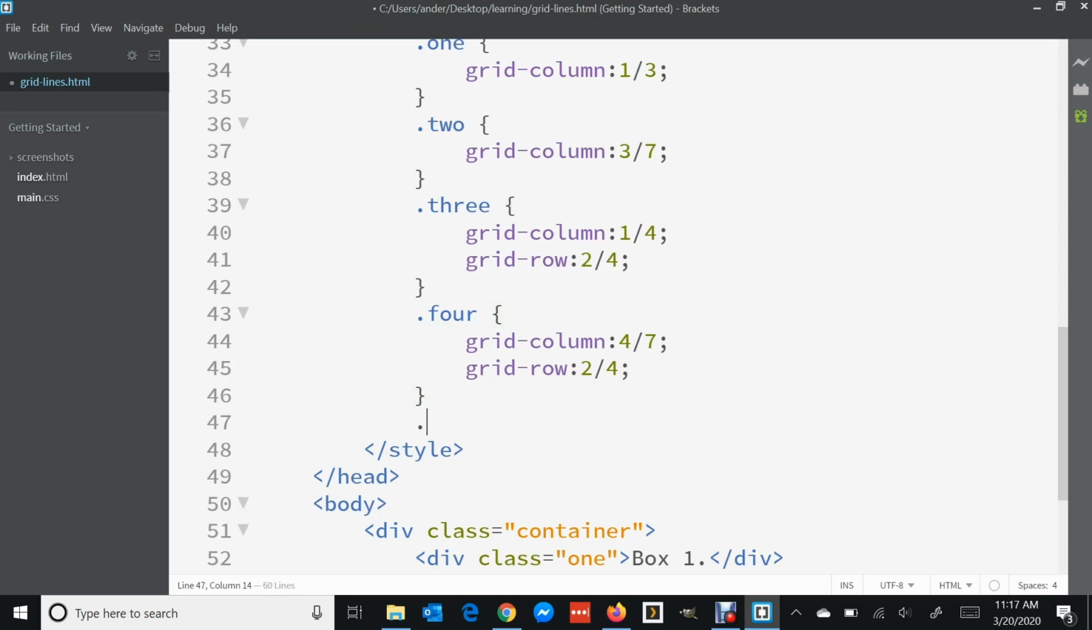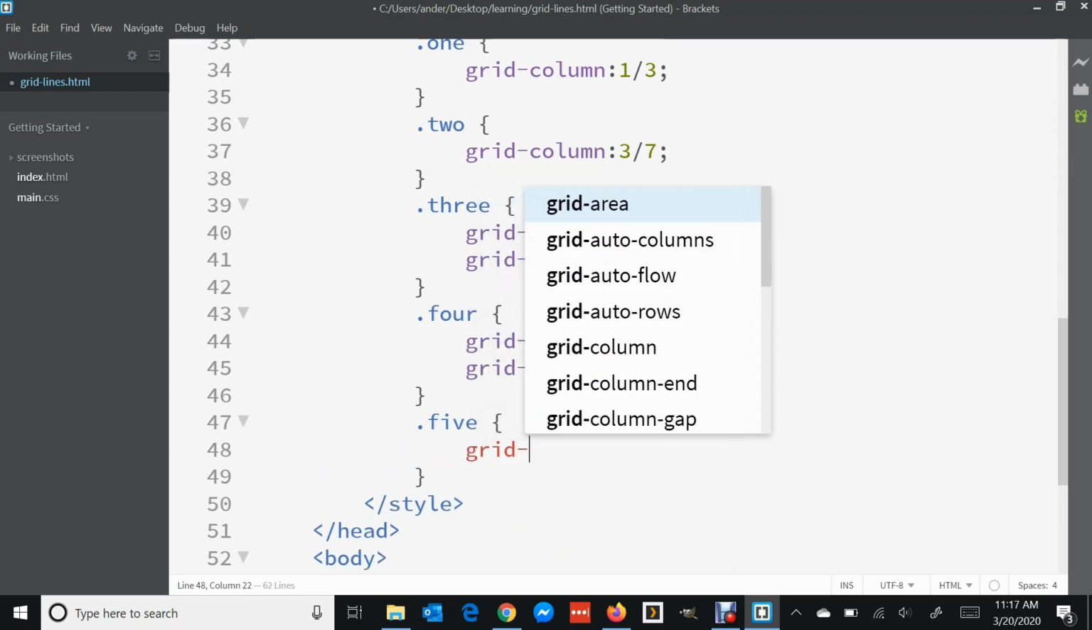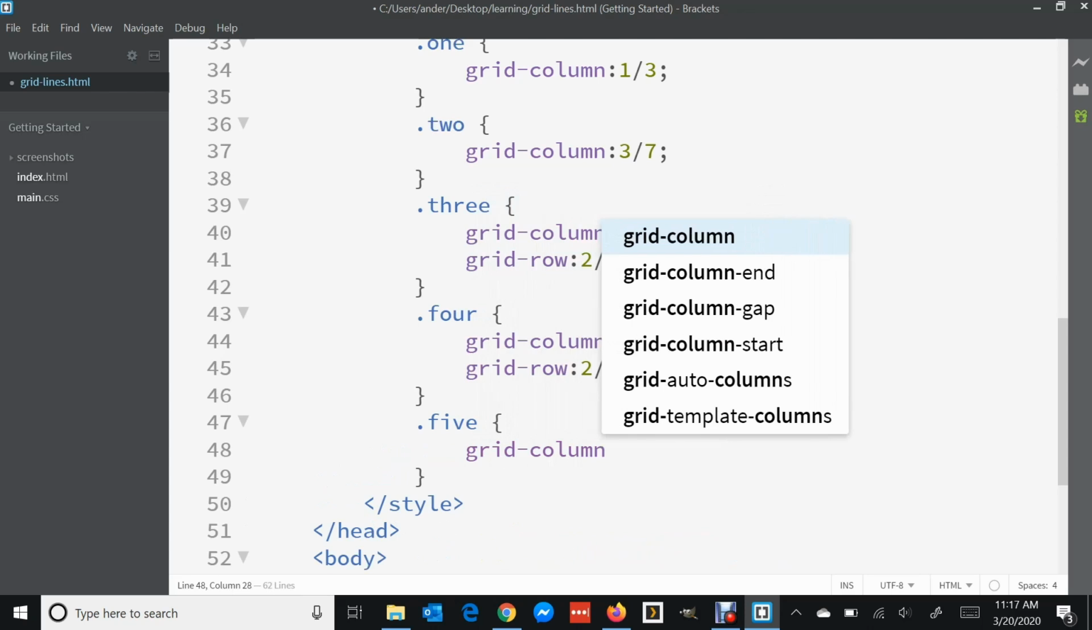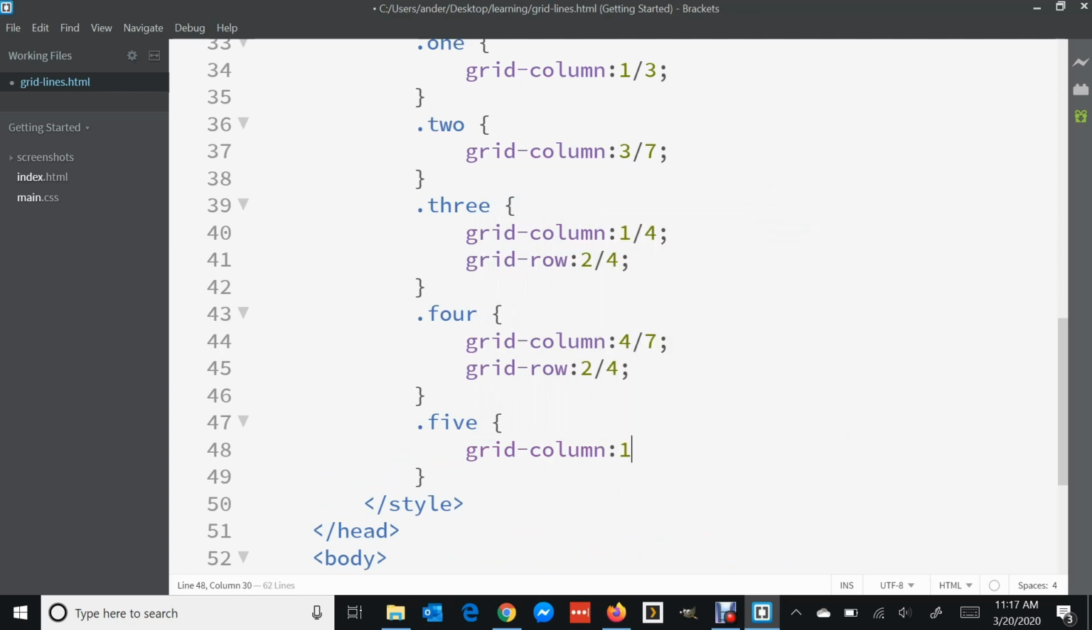So the class of dot 5 will go from grid column line 1 to grid column line 3. We don't need to specify the row lines. It'll automatically take up just 1 row below the other boxes that are already placed on the grid.